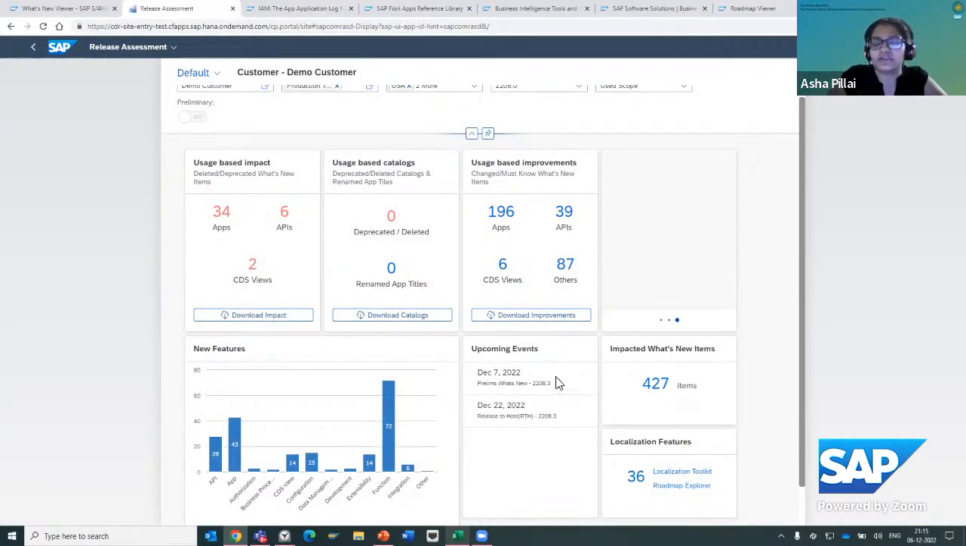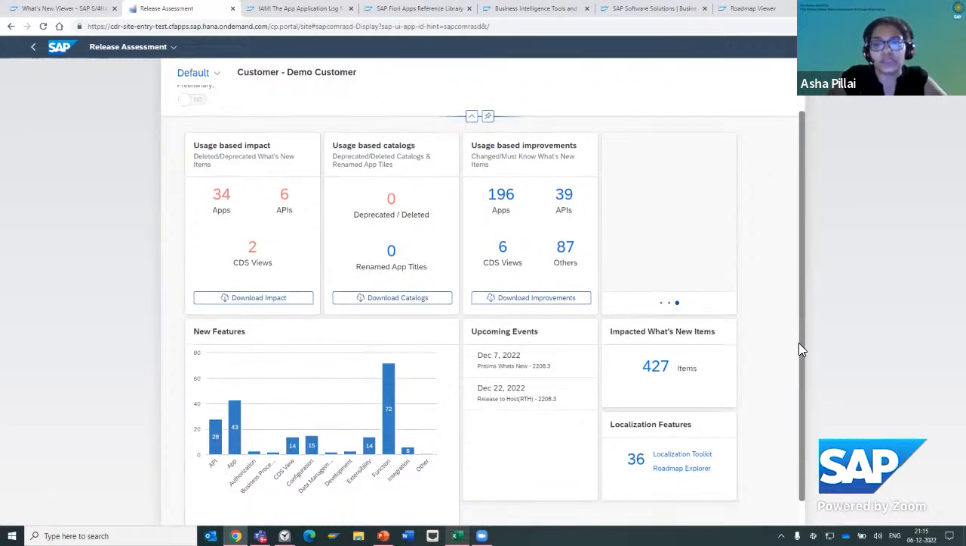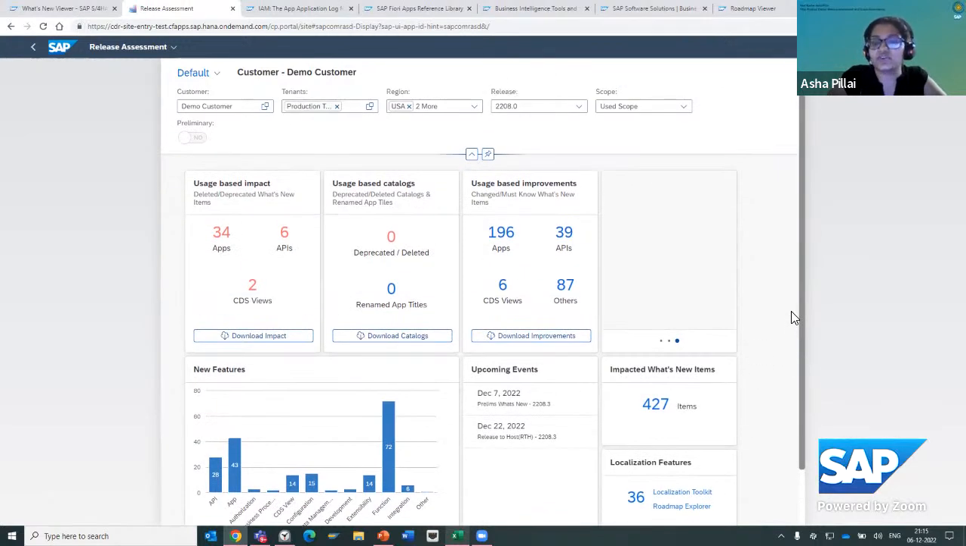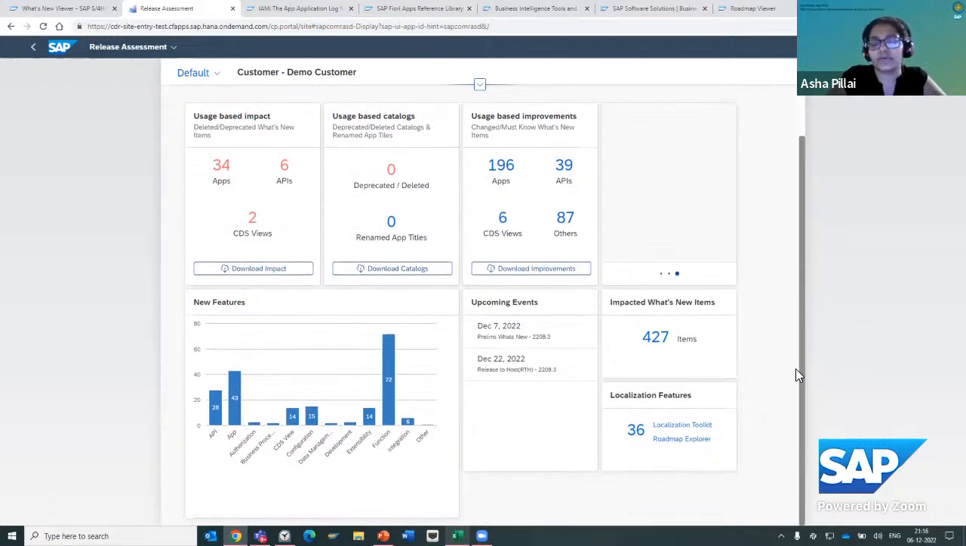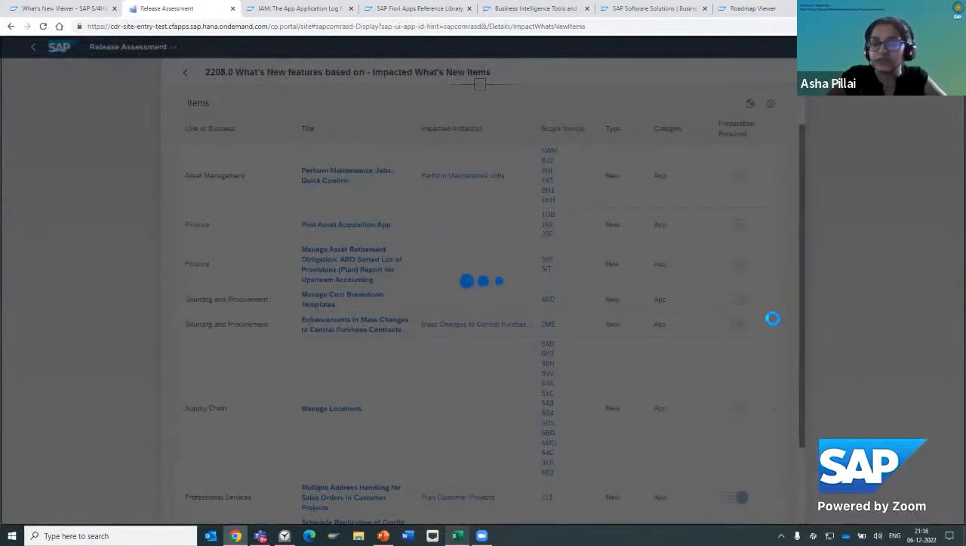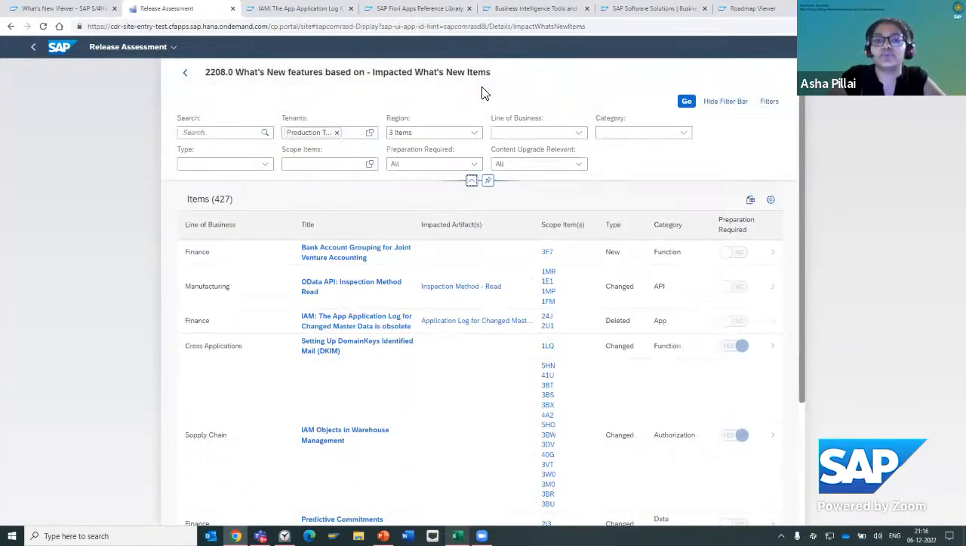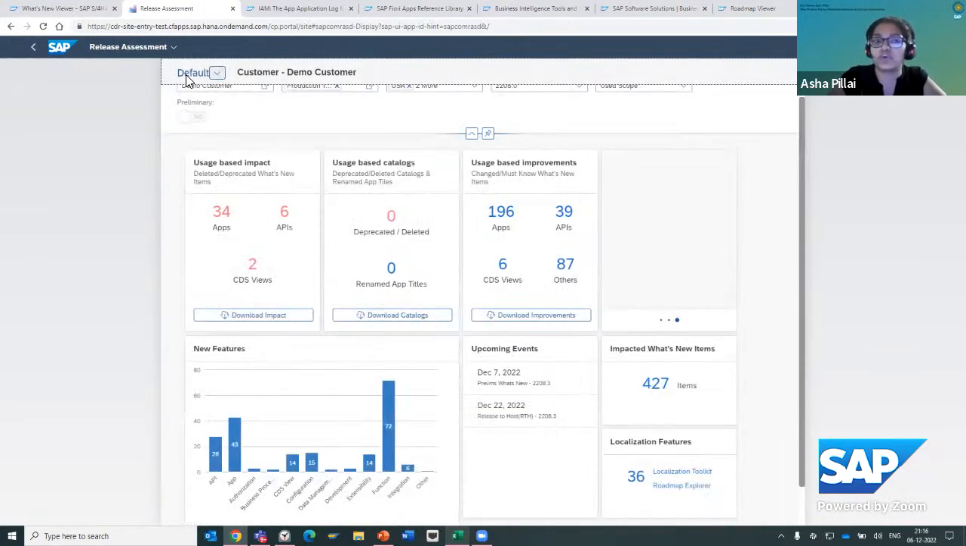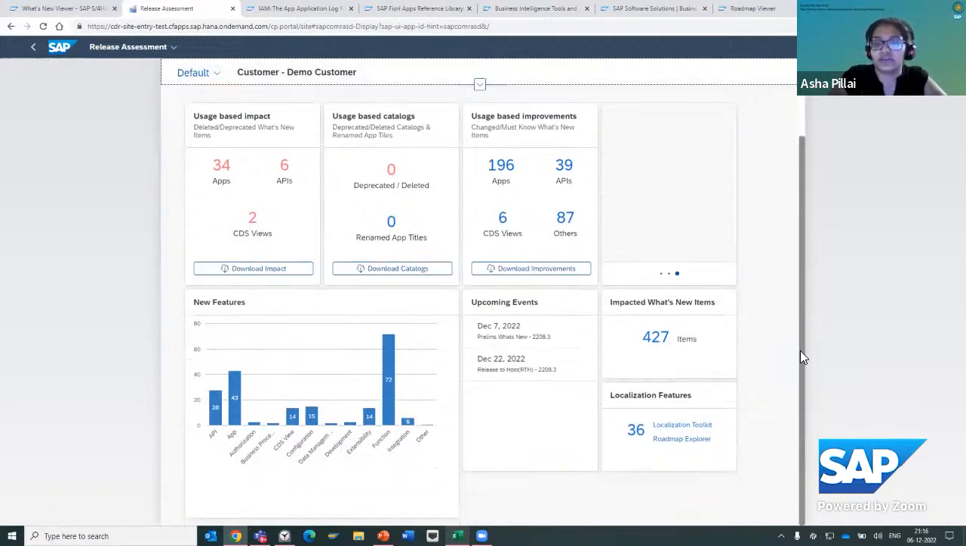The upcoming events card is just a small calendar which shows you the dates related to an upcoming release or update. For example, we have a prelims version of what's new coming up on December 7th for 22.8.3. So that information will be available here. This impacted what's new item card is just a filtered view of all the what's new items, filtered for the customer's use scope, irrespective of the type, whether it's deleted, deprecated, or the object. Everything you can find in this same card.